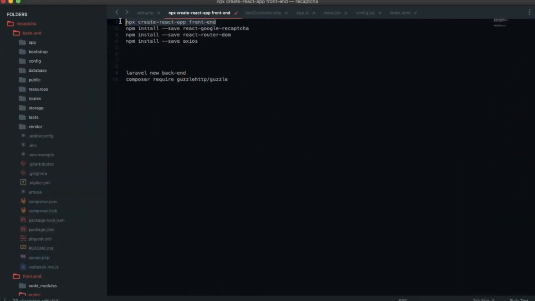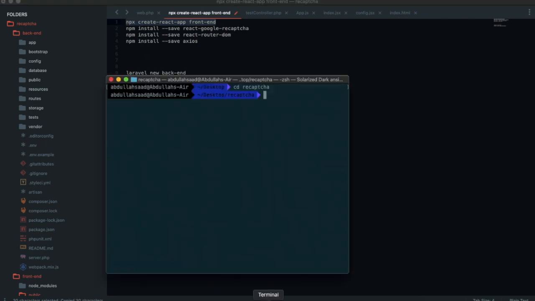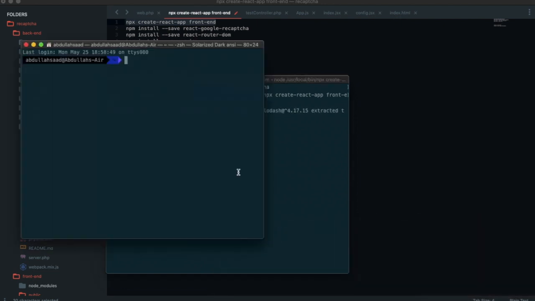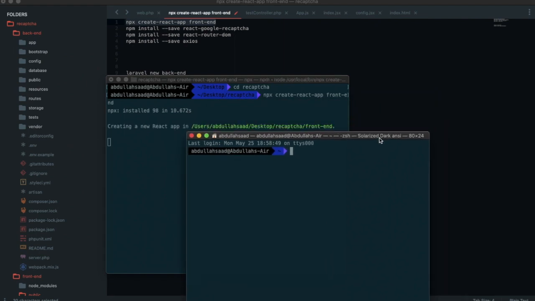In the second step, we need to create our React and Laravel app. We also need to install some additional packages for React and Laravel. For React we will install react-google-recaptcha, react-router-dom and axios package. For Laravel we need to include guzzle-http package.